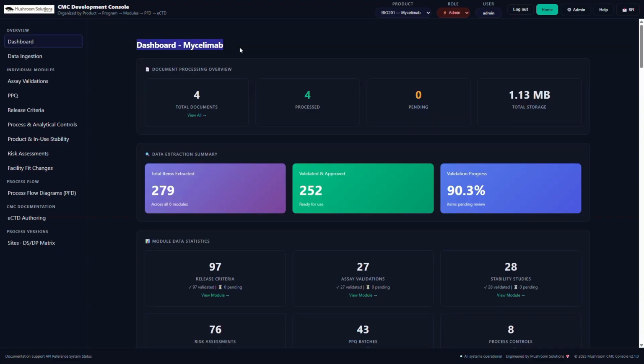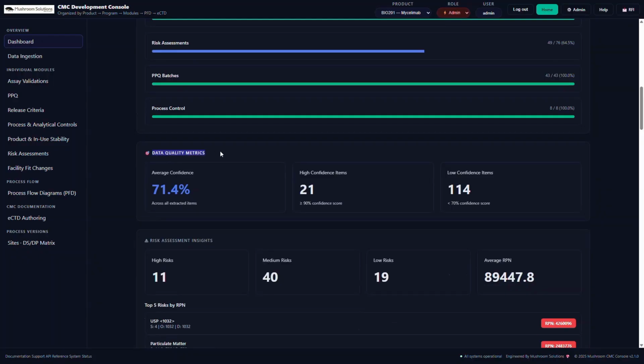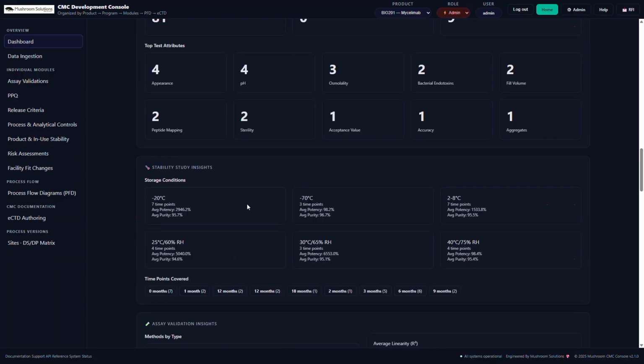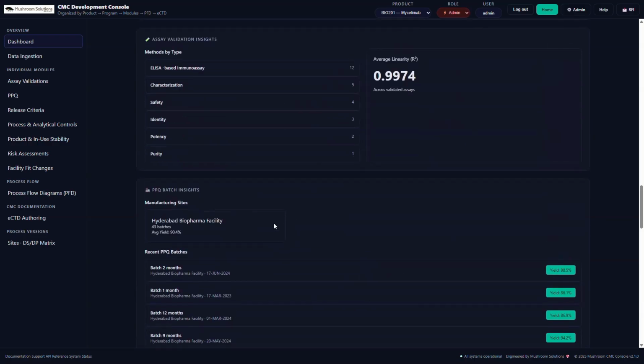Finally, we return to the dashboard. The updated metrics now reflect completion status and provide a comprehensive, data-driven overview of your entire CMC development and regulatory process, including detailed quality metrics, risk insights, and stability studies.